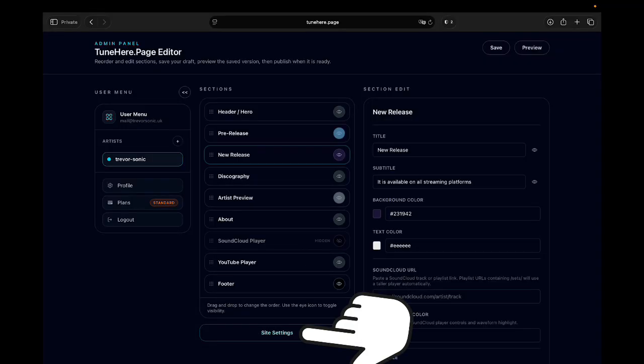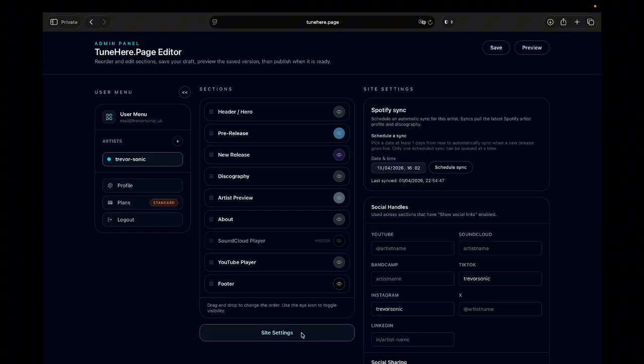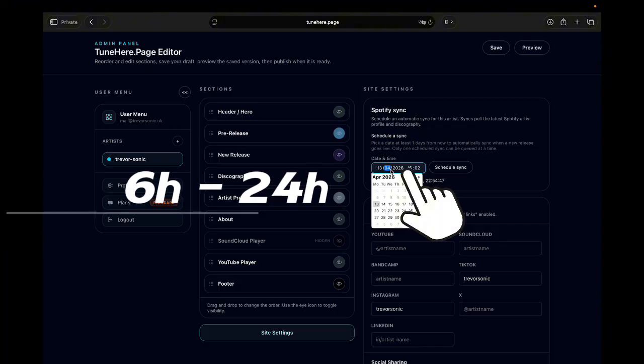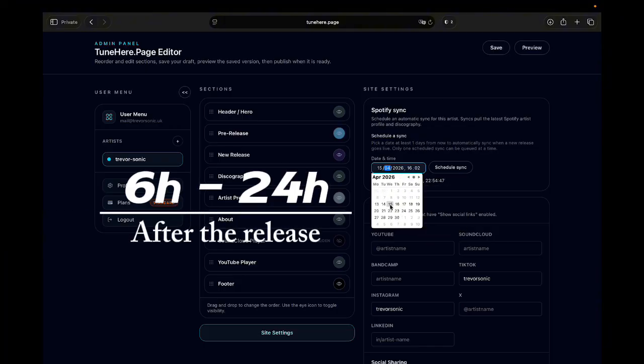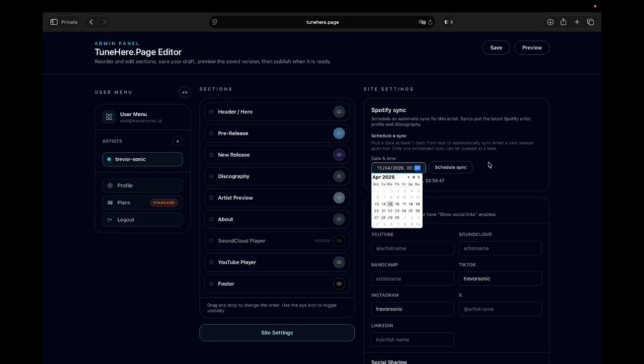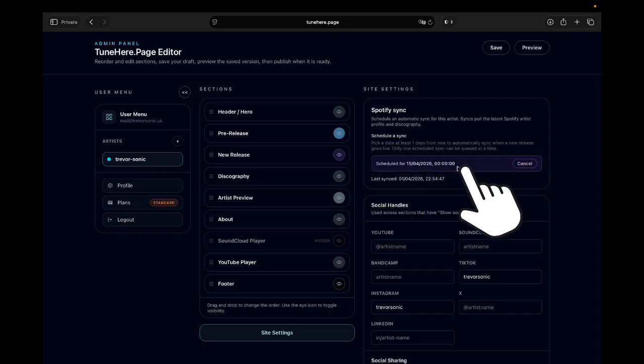Step 3. Set the Spotify sync date. Go to the Settings section. Finally, schedule your Spotify sync. It is best to set this for 6 to 24 hours after the release. This ensures Spotify has fully updated its database, allowing TuneHere to automatically refresh your discography with the new track.